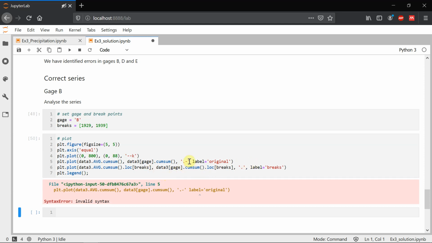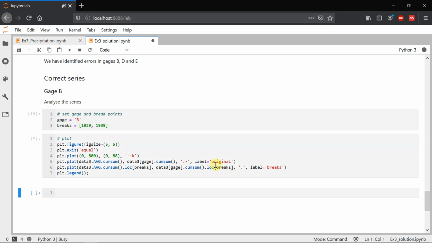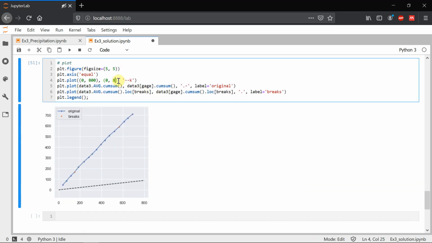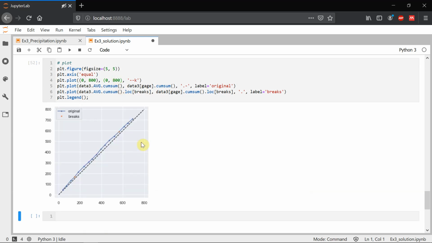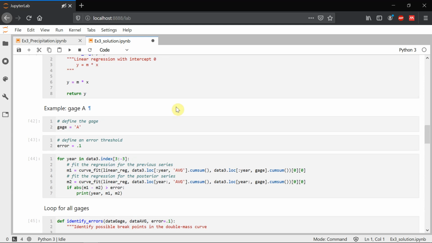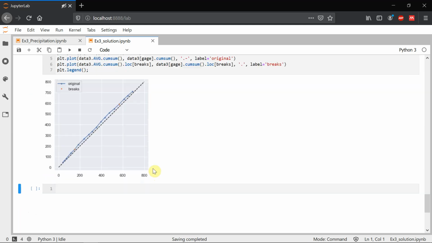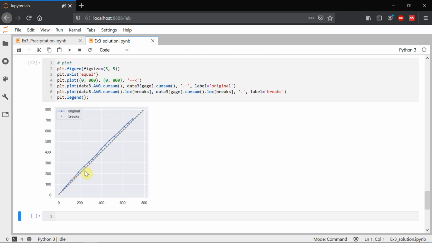Okay, I'm missing one comma here. Oops, and this is an error too. So this is the same plot as the one that we had on top for gauge B, but we have included the break lines.